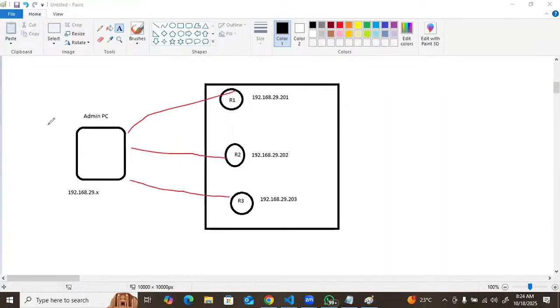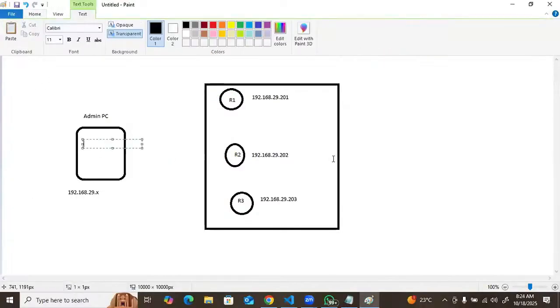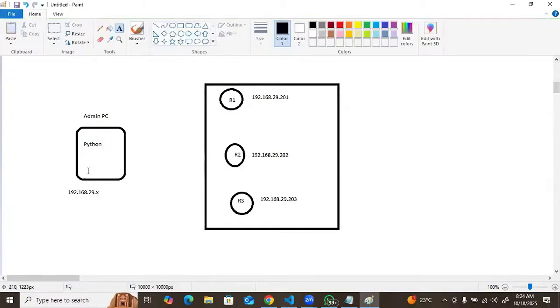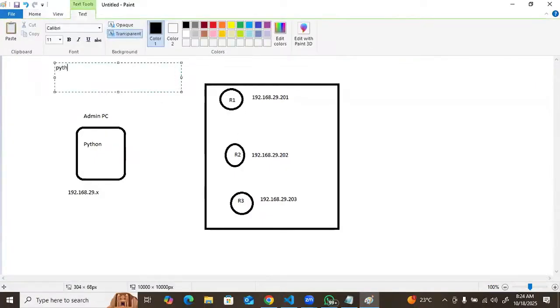Here, what I have done so far, guys, on the admin PC, I have just installed Python. And on this machine, I'm just going to write some script. And using that script, I'm just going to interact with the devices. Using Python, one famous library is there, that is Netmiko. So using Netmiko, I'm going to interact with these devices, right?